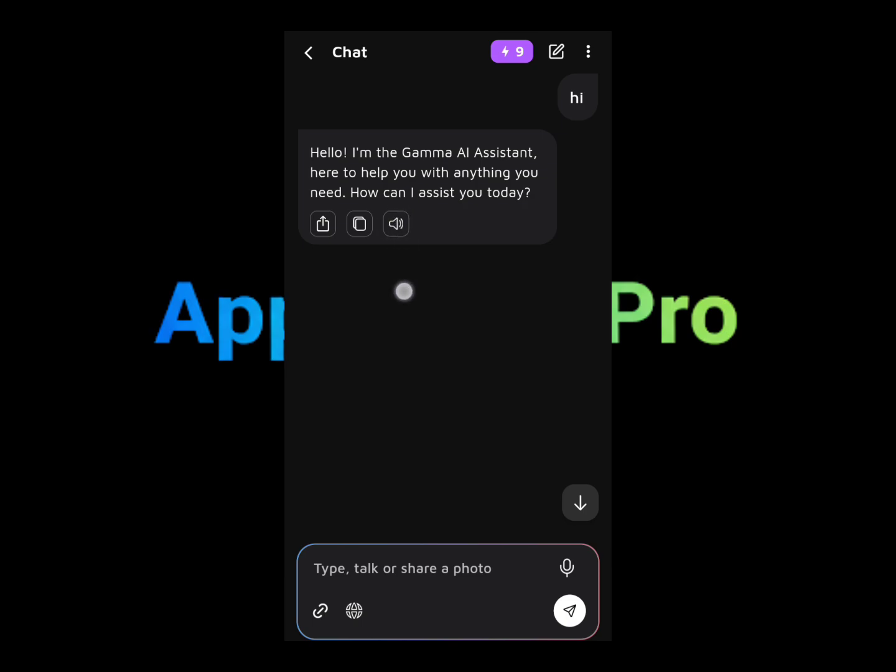You can tap on this here for it to read it out loud, or you can tap on this here to copy the message, and at the end here is the option to share the message with whoever you want to share with.